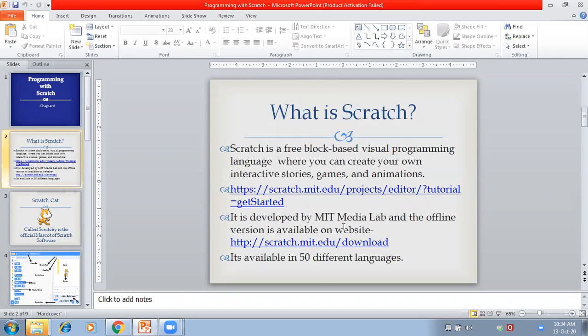Now, because we are doing online studies this year, most of the students may not have computers or laptops at their home. They are using only mobile phones. So how will they practice Scratch? The good thing is we can also download the Scratch software on the mobile phone and use it from there. So it works in the same way as it works on the computer.